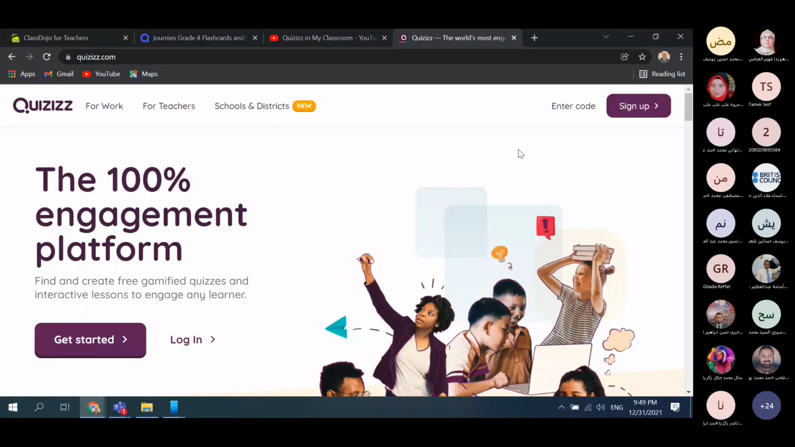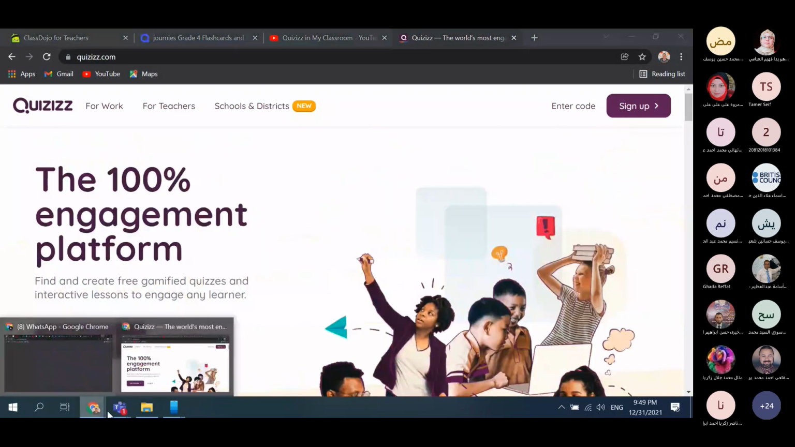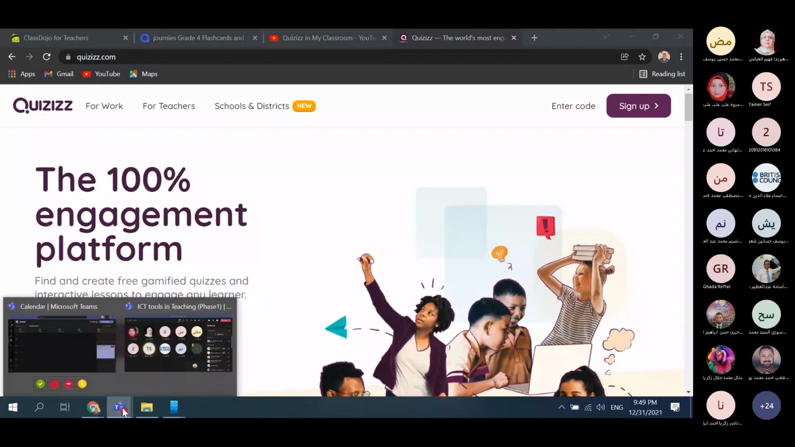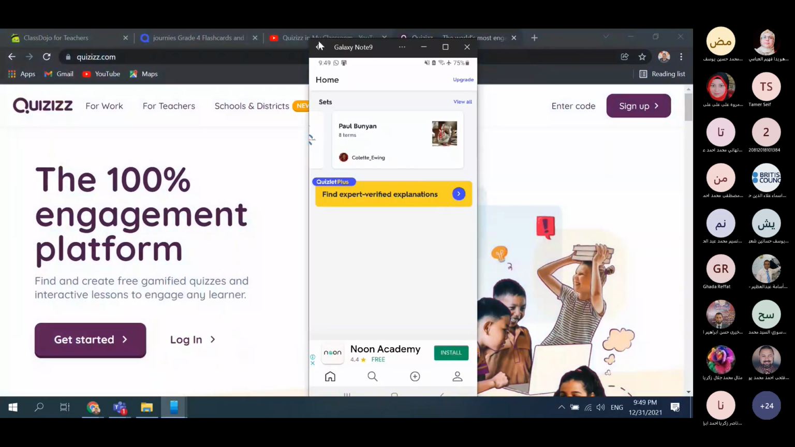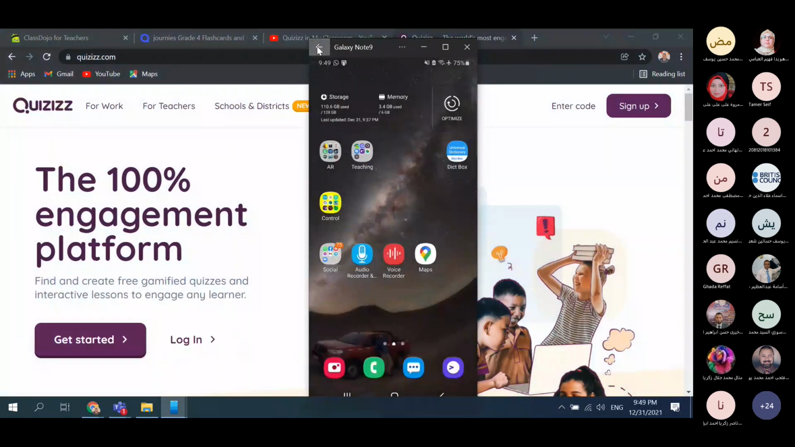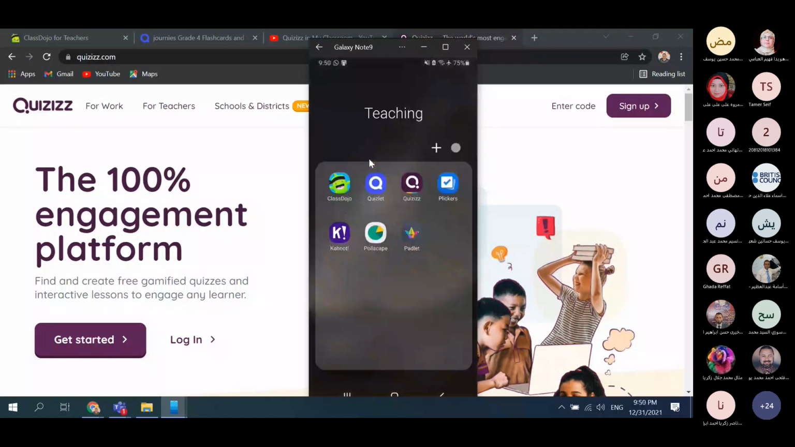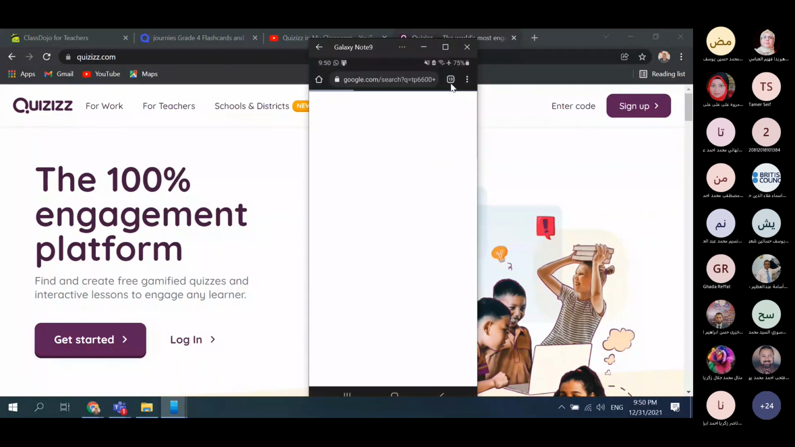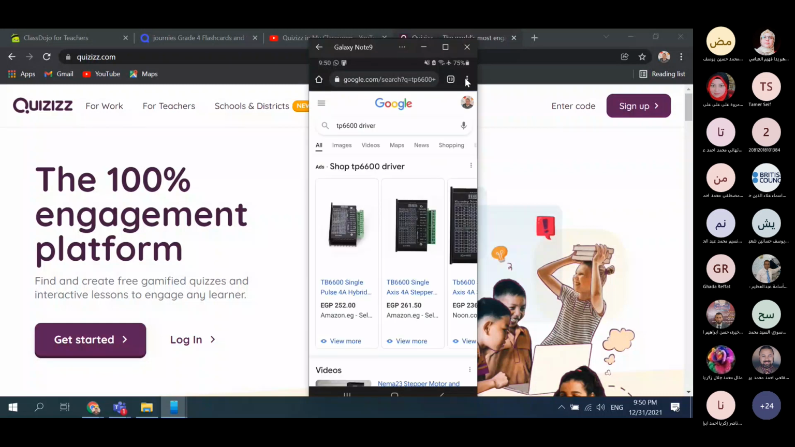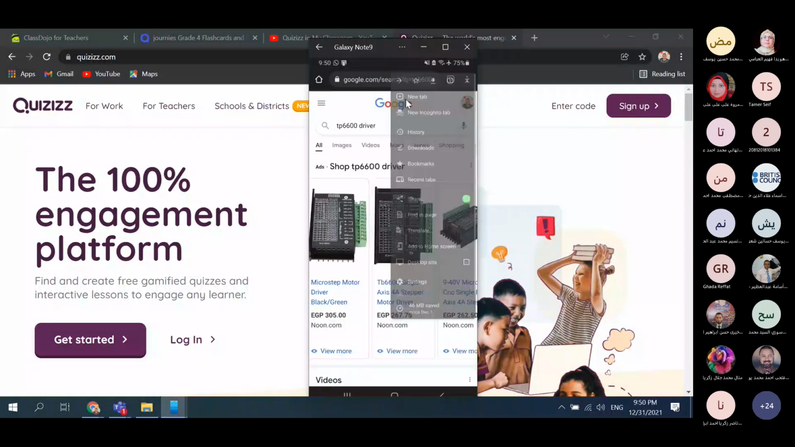Okay, so here you can use the normal browser to access this platform, and also you have a mobile application. So imagine that one of your students does not have the phone application. He can go to the browser, like here. Let me just open the Chrome browser, for example. So he can open a new tab and write quizzes.